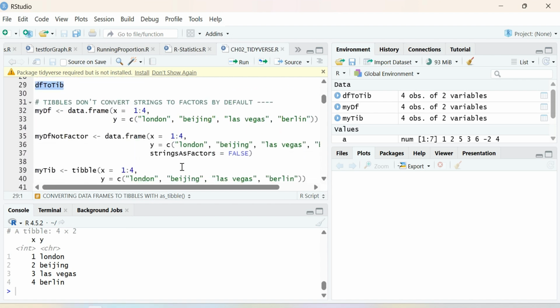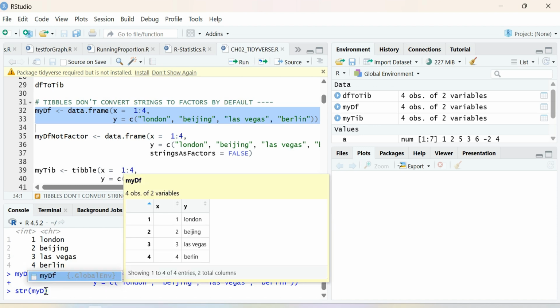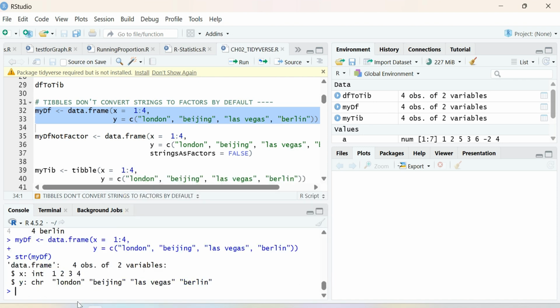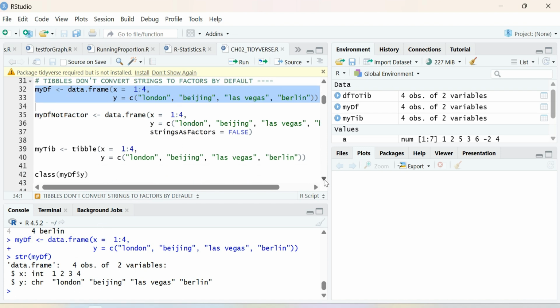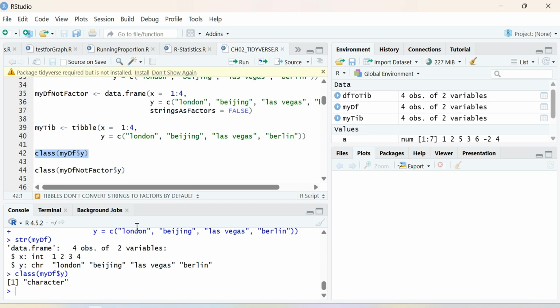So next we will show how Tibble is different from data frame in converting variable types by default. Let's say we also create a data frame with 2 columns. This is the integer value. This is string. Then we show the str of mydf, so this is a character, and we can use class of mydf$y, for example. This is a character.